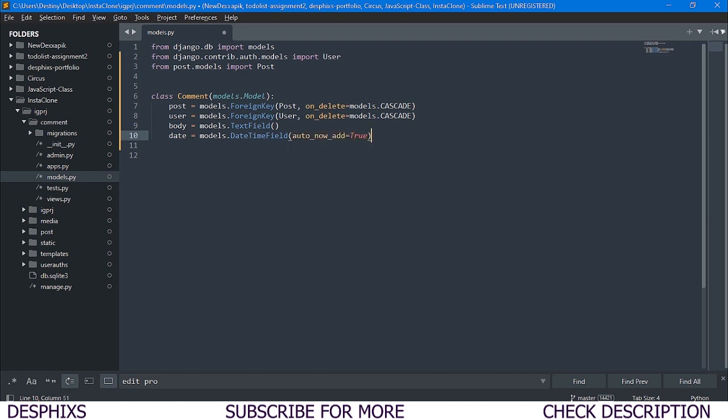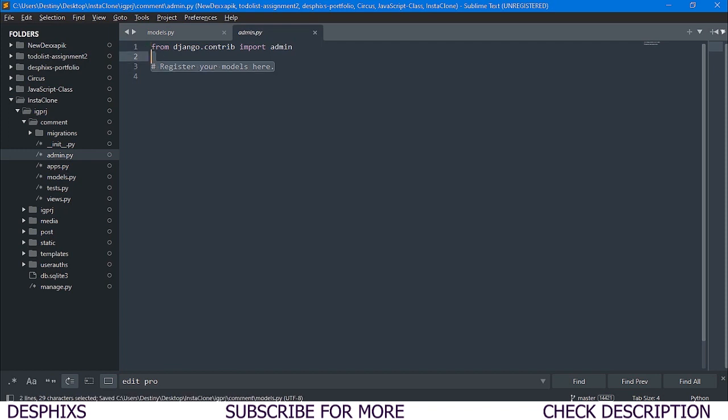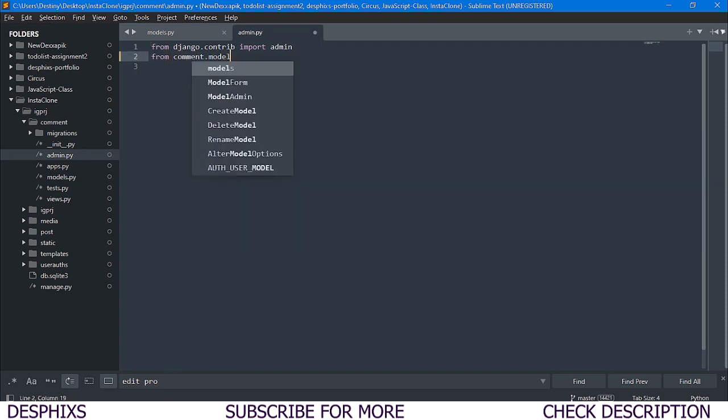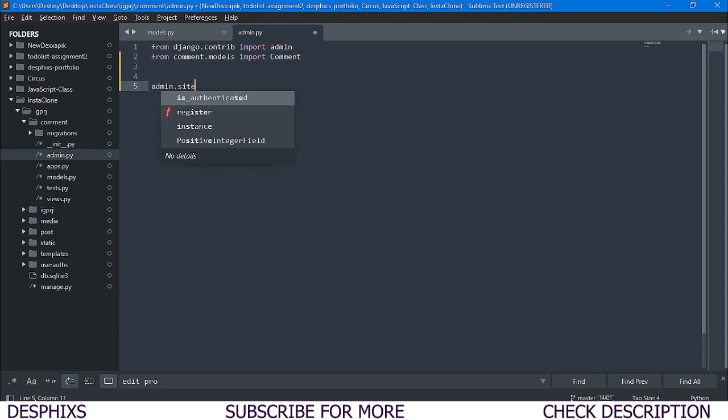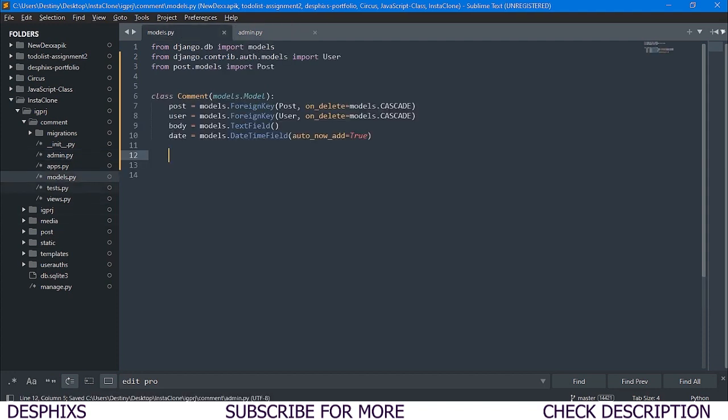So with this now, I could just go ahead and register this in my admin. I'm gonna open up my admin, and I'm gonna say from comments.models, I want to import Comments. And I need to say admin.site.register. I need to register Comments just like this. After registering Comments, I need to create a form.